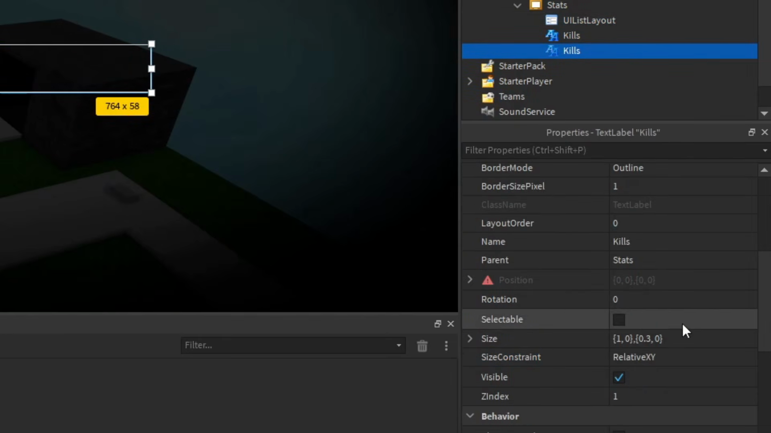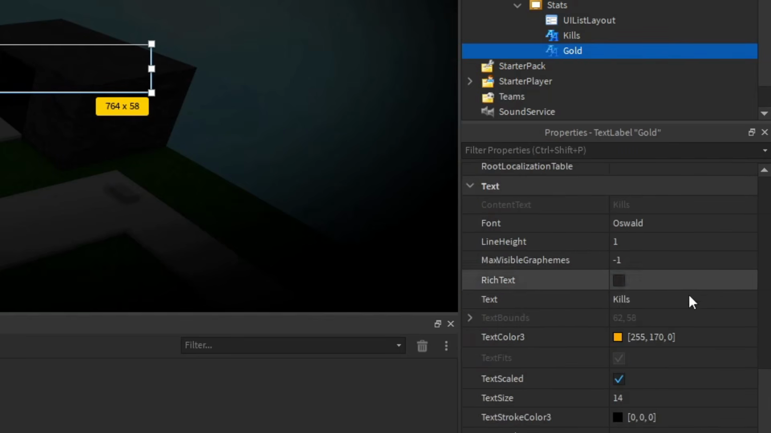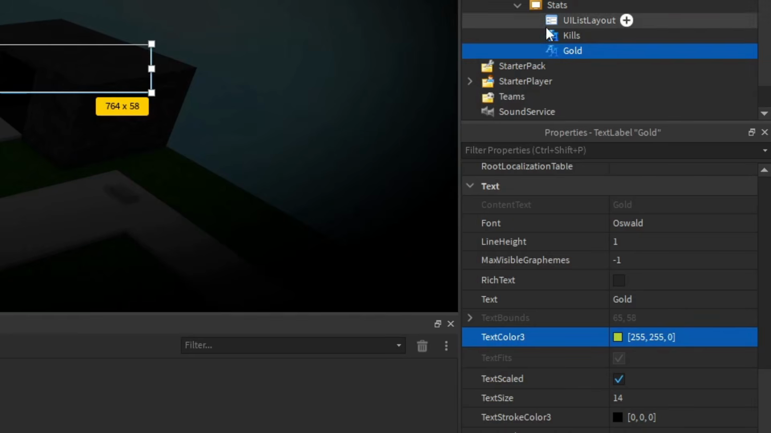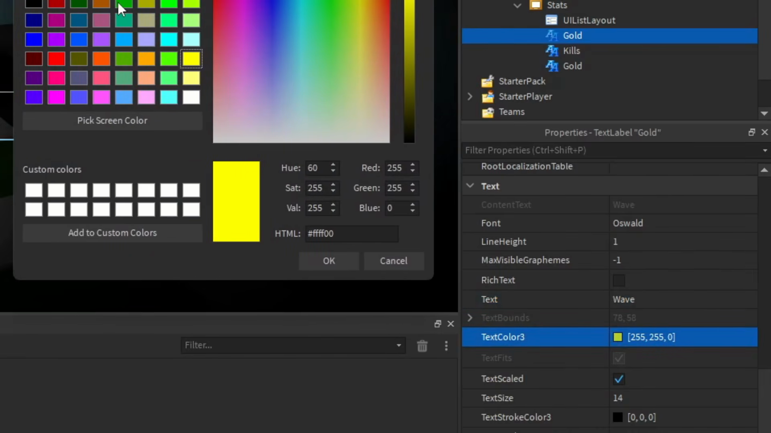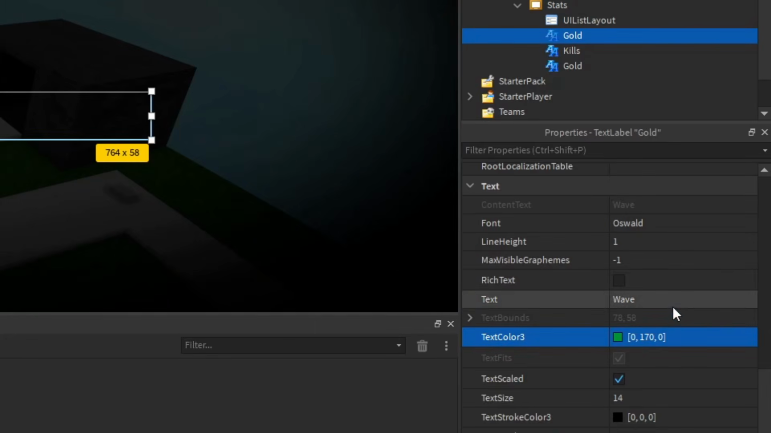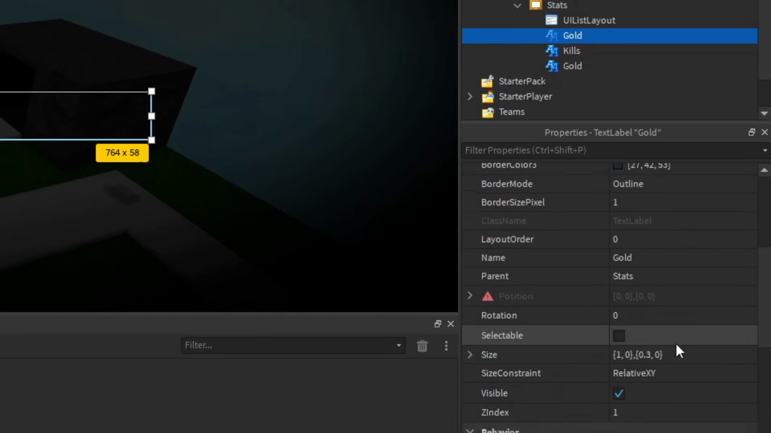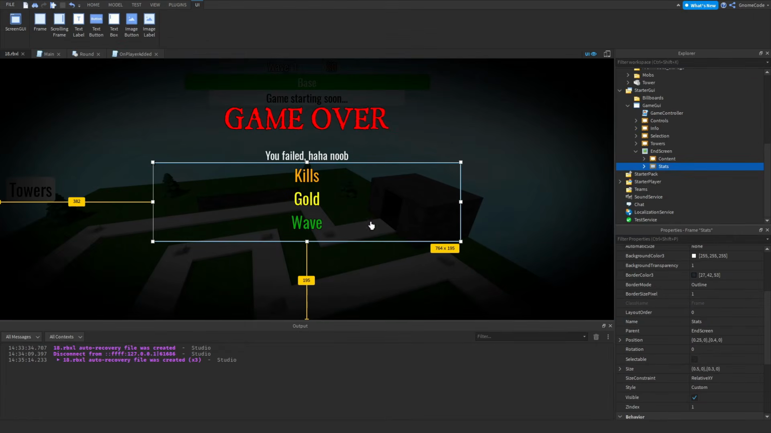We can duplicate this, add another one. Maybe we'll call this gold. So we want to change the text to say gold as well. And the color, we need to have that be a sort of brighter yellow, like so. And then maybe we'd have another one that tells you what wave they got to or something like that. Right, and maybe we'll set this to be a greenish color. Okay, well maybe we'll change this in a minute, but I think this will work for now. Make sure we set the name as well to be wave. There we go. And then finally, that's our stats menu.